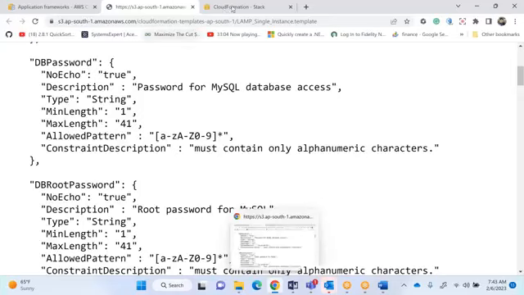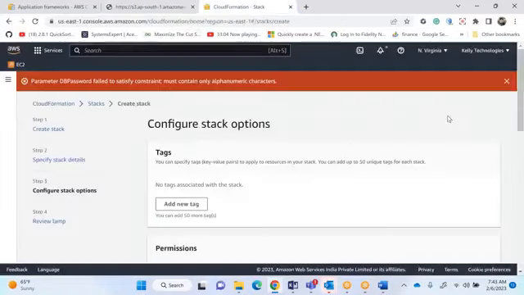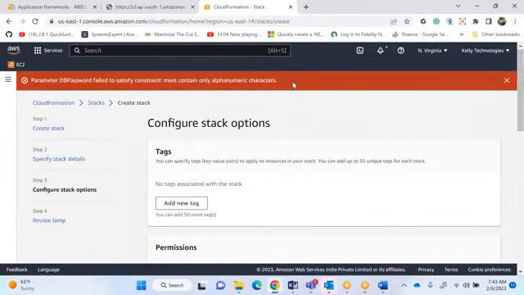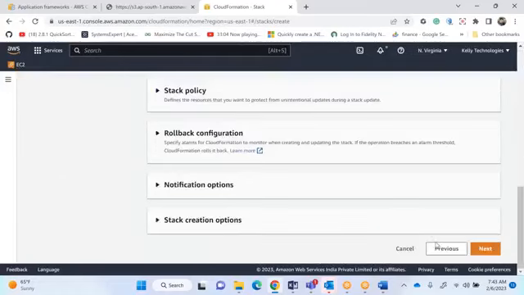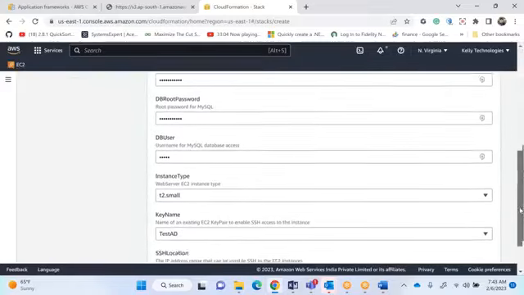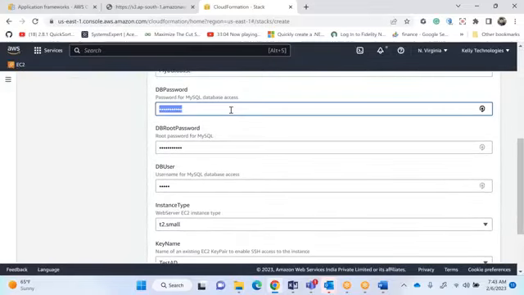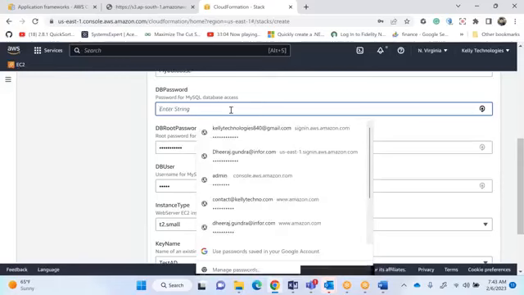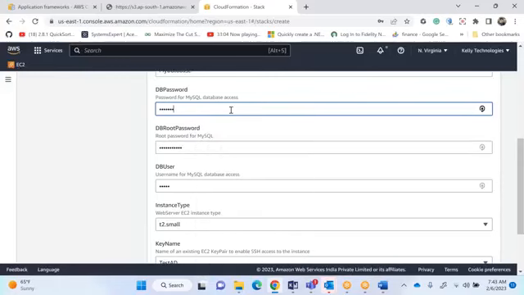Edit it, go back, preview. Yeah, so it's saying, see, only alphanumeric characters, not the at-the-rate symbol. Very good. Preview. Parameters. Okay, parameters. Let me change the password to capital PASSWORD 123.